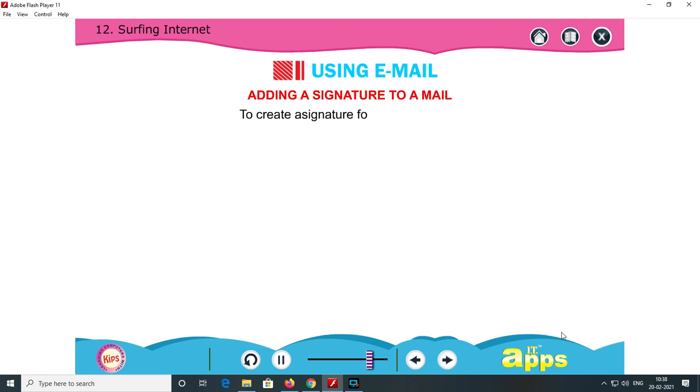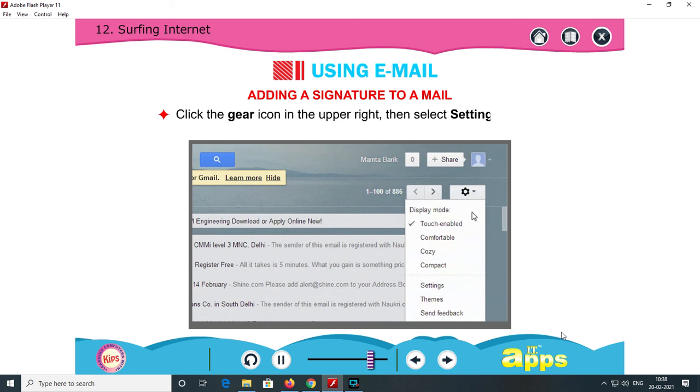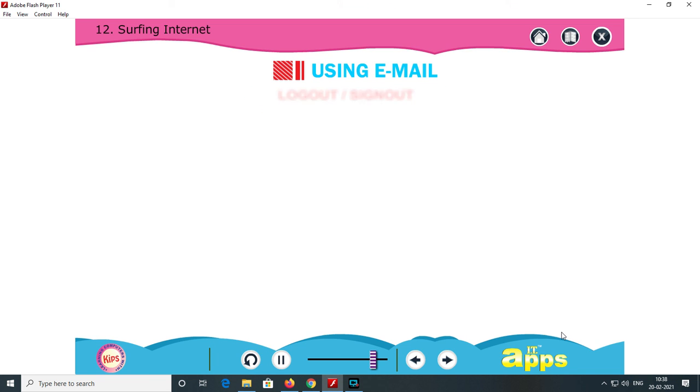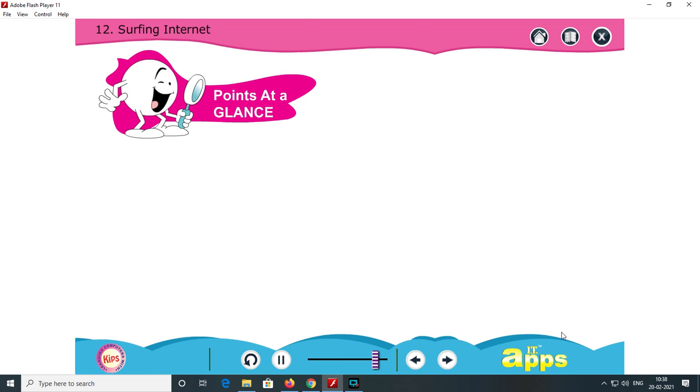To create signatures, follow these steps. Click the gear item in the upper right and then select Settings option. Enter your new signature text in the box at the bottom of the page next to the signature option. Click on Save Changes tab. Log out or sign out. Click this button. Once you have finished reading or sending the emails, this option brings you out from your email account. Let us quickly glance through the key points discussed in this chapter.